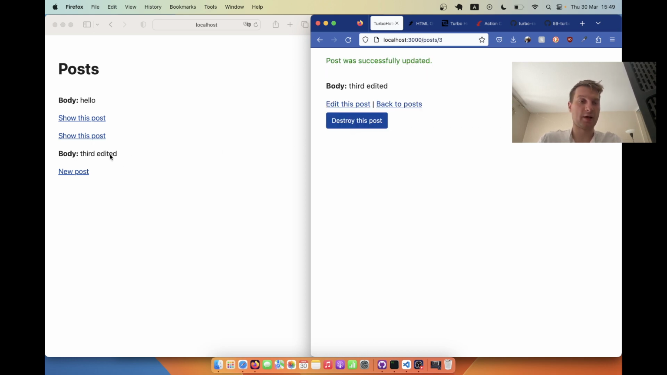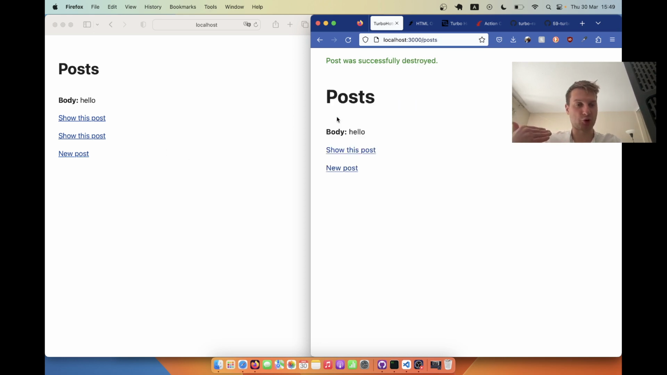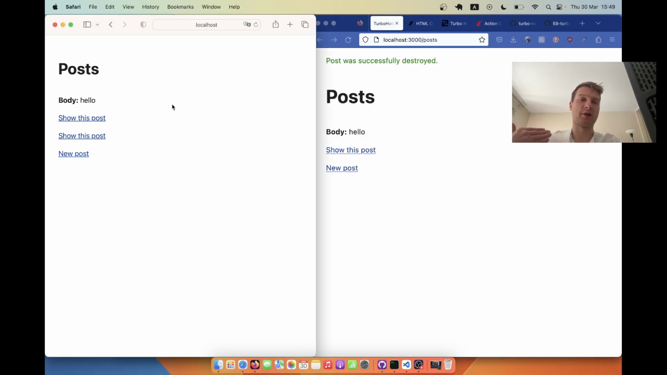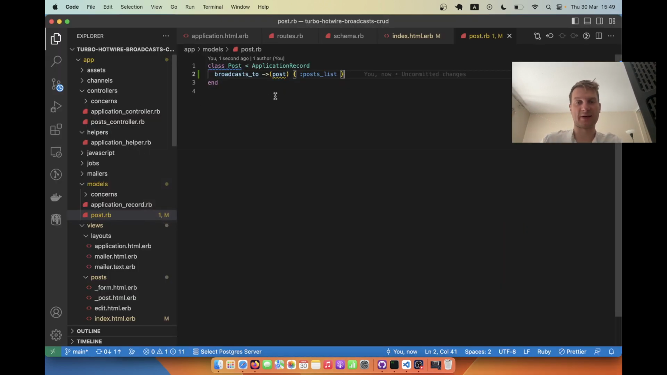And you see the creation, the editing, and the destruction of posts are visible in another browser without having to refresh the page. So this kind of magic line of code works. And what stands behind this magic line of code? To actually write efficient Hotwire Turbo code, we would need to understand what lies behind it. So behind this we have a few callbacks.